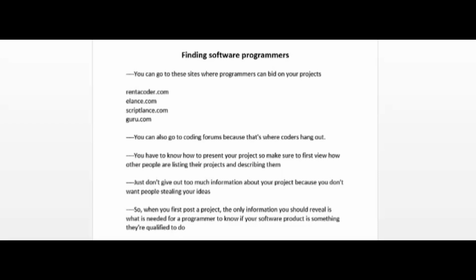Okay, so when you visit these sites where programmers can bid on your projects, you have to know how to present your project. Make sure to first review how other people are listing their projects and how they are describing them on these sites. You also have to be very careful. You don't want to give out too much information about your project because you don't want people stealing your ideas. So when you first post a project, the information that you should reveal at first is what is needed for the programmer to know if your software product is something they are qualified to work on.